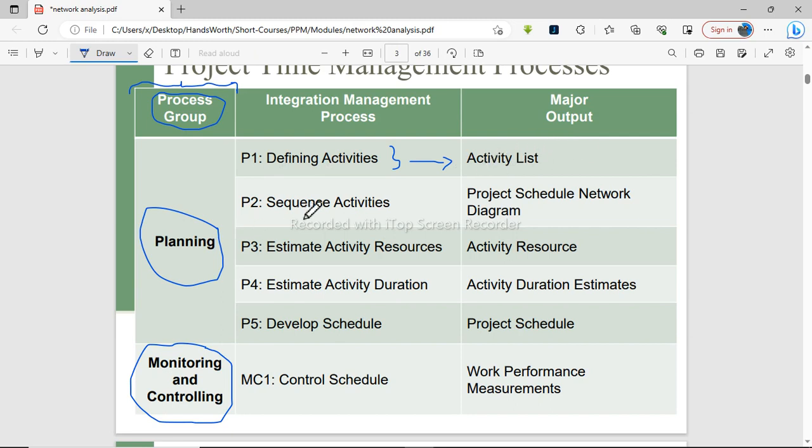Then secondly, we have to do what is known as sequencing of activities. Of course, all these processes have just been summarized, but as we go along, we'll begin to discuss them in detail. So don't worry in case you don't really get the gist of what we're talking about. I'm sure as you keep following and as we keep going in our classes, you begin to understand more about these things. Under sequence activities, what we simply do now is take the activity list that we have come up with.